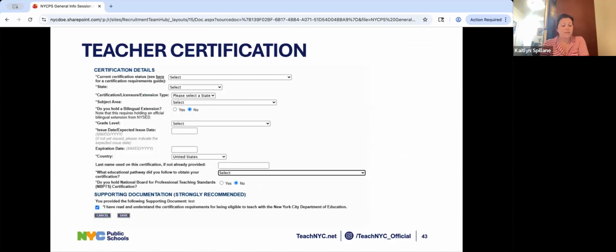So for each certification or extension that you hold, you're going to be asked to input the following information. So first, your certification status. So your certification issue date, the requirements completed but certified but not yet issued, or certified in another state. Also, certification type, subject area, grade level, certification issue date, or expected issue date, and your educational pathway to certification. So did you attend a traditional teacher preparation program, or did you participate in a New York City Teaching Fellows? So do note that you need to enter this information for each certification and extension that you do hold.